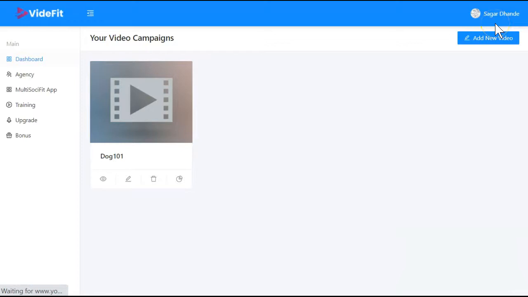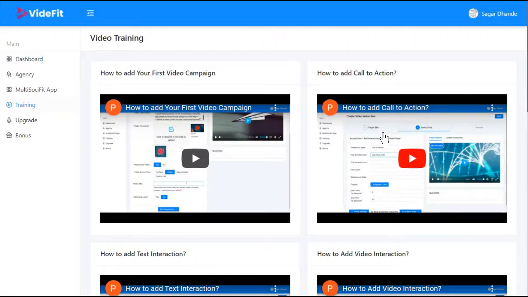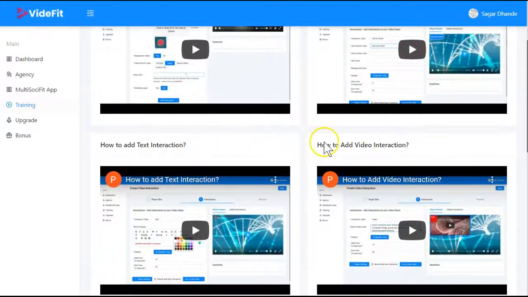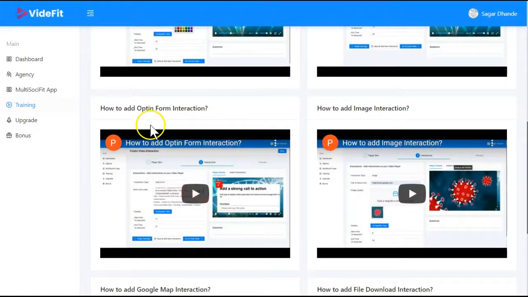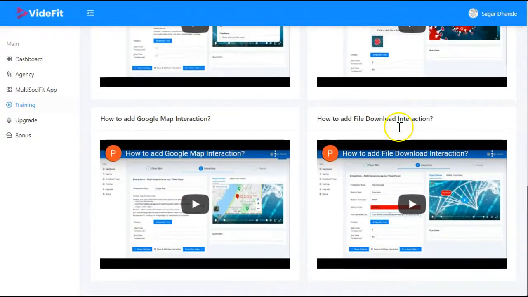Here we are in the Videfit dashboard. If you look over to your left, you can see all of your options. Here's your training. They do have a video for each interactive element that you can add to your video. As you scroll down, you can see you can add a call to action, text, add another video, opt-in form, add an image, Google Maps, file downloads, and that is all that they give you in the training here.